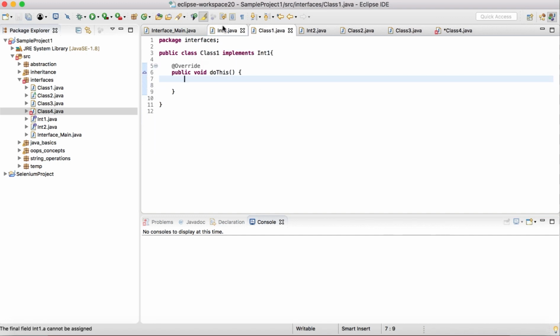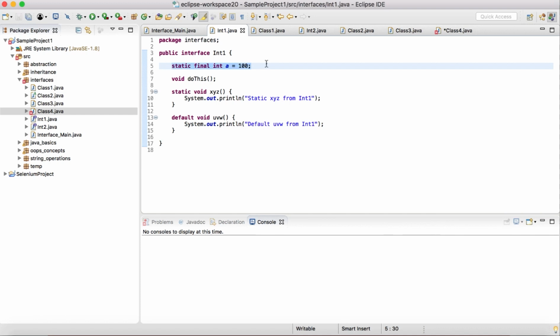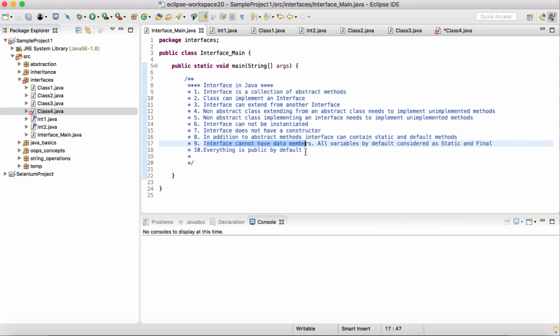An interface does not have any data members. All the variables are by default considered as static and final. Let's go to the next point. It says that everything is public by default.